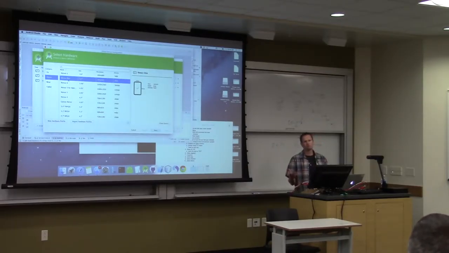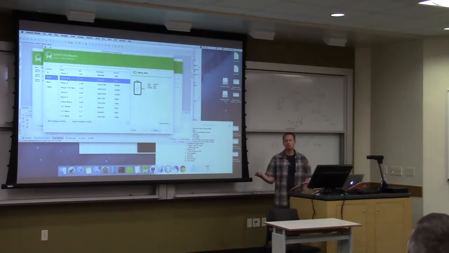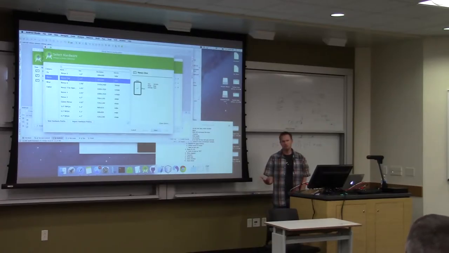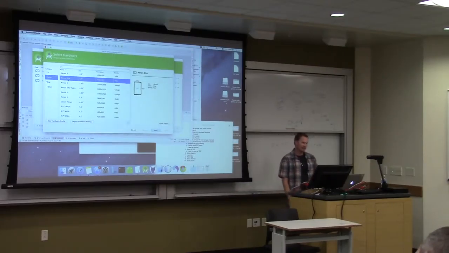You could plug in your own device if you wanted, but you need a device to test it on. So you either have to have an emulator or a real device connected to a machine. And so, yeah, that's what I'm saying.